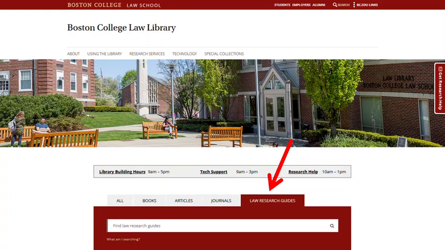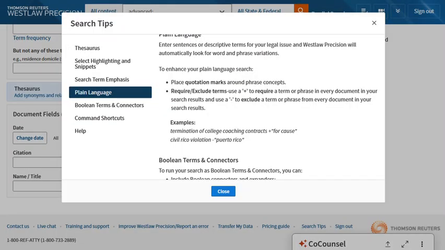Or you can choose to search through our collection of law library research guides to get suggestions on what to look for and where to find it. Once you've decided what to look for and where to look for it, you may also have options about how to search for it. Lexis, Westlaw, and Bloomberg Law offer more than one type of search engine.